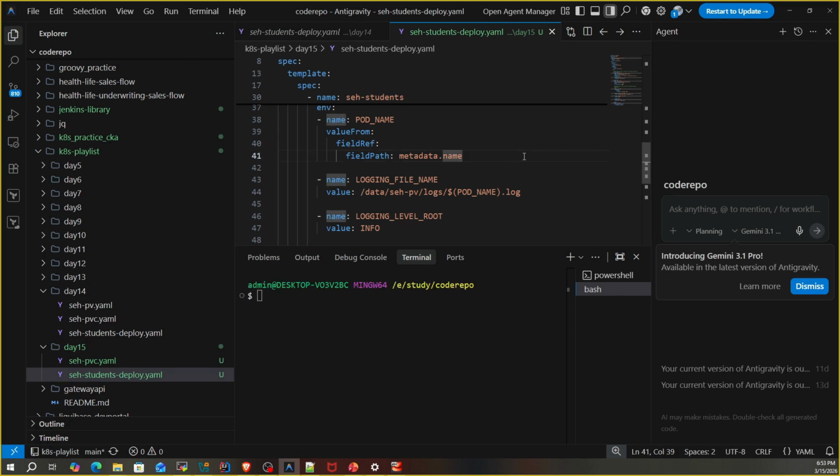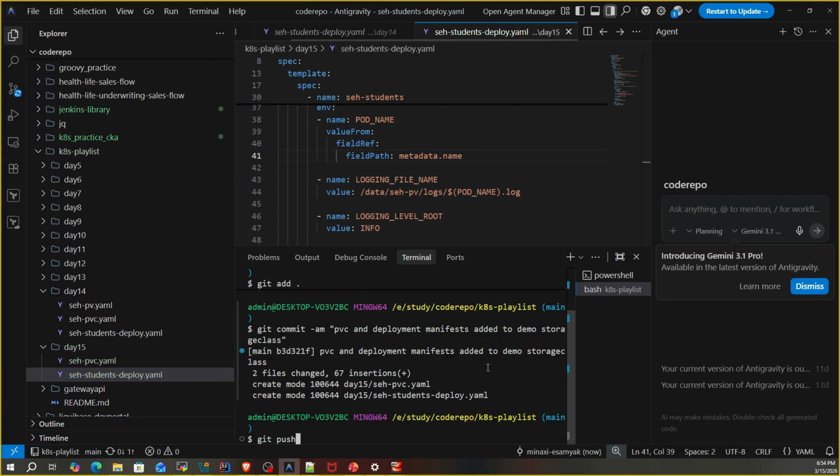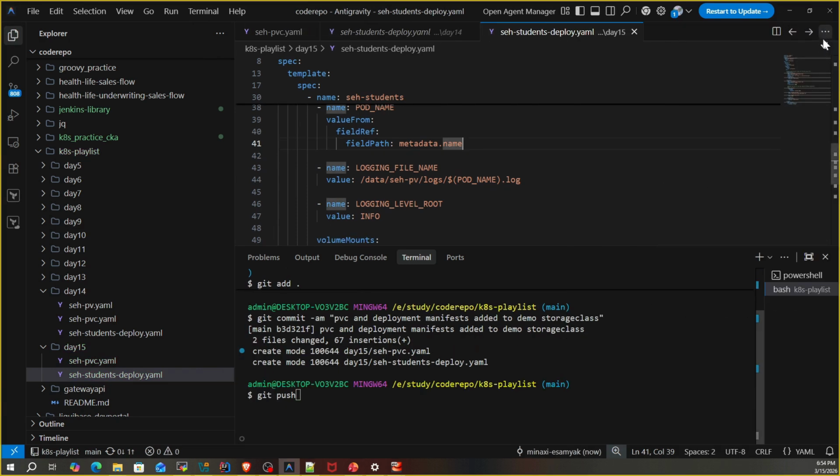Now we save the file and push them to GitHub using git add dot, git commit -m, "pvc and the deployment manifest added to demo storage class." This is the message I am providing, and git push.